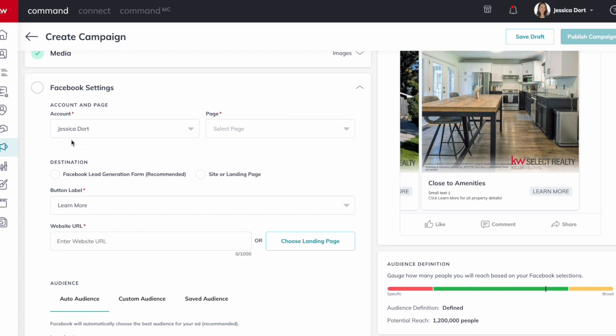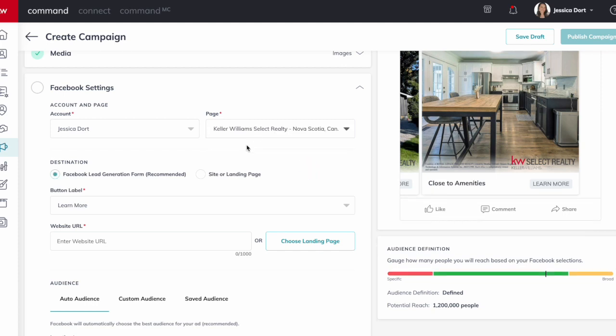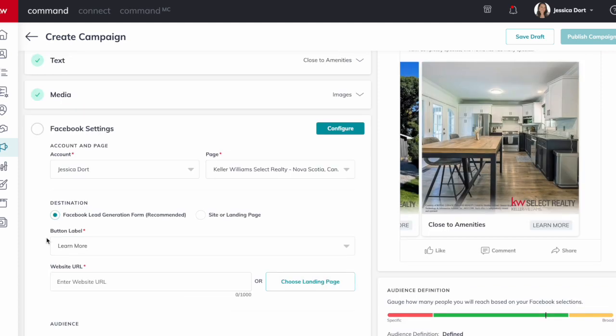Then we have Facebook settings. So your Facebook account will show up here, and then you have to choose which page you're running the ad on. We've chosen ours here. Then we have our destination, which when someone clicks on the ad, this is where it's going to take them. So with a listing, we're promising property details, so you want this link to send them somewhere that's going to have all of those property details.